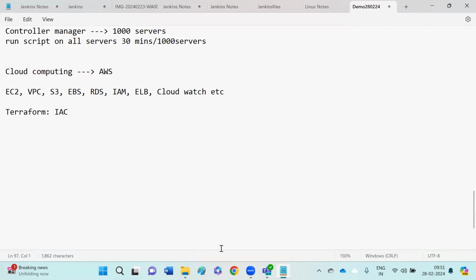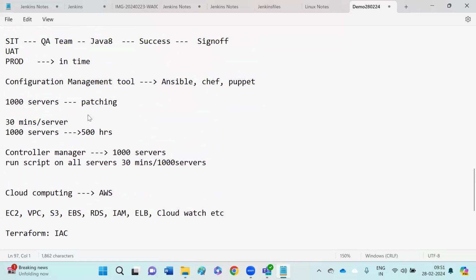Any doubts up to now? Any doubts? Hi, this is Sujit here.